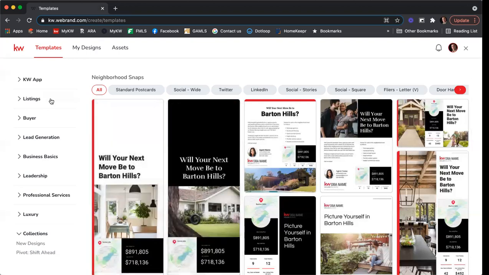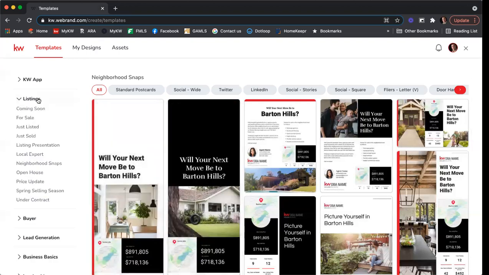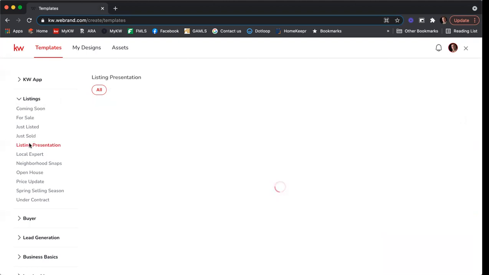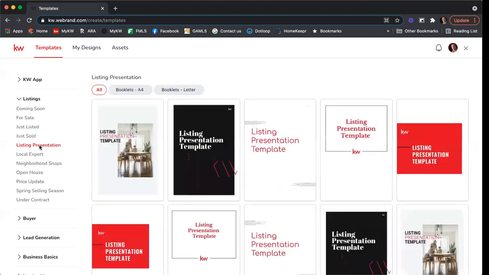So next thing we're going to do is walk through listing presentation. This is going to be the same process for either creating a listing presentation or buyer's consultation packet. I'm just going to select listing presentation today. So I'm going to click on listing presentation, and it's going to pull up all the different themes that we have.